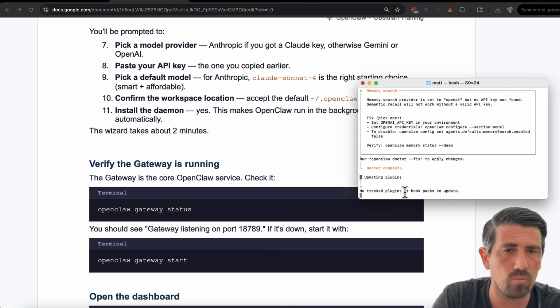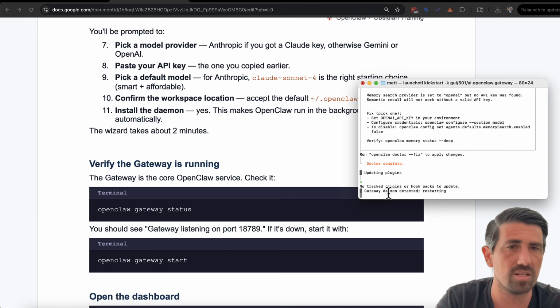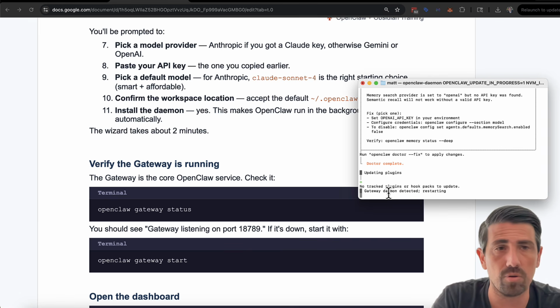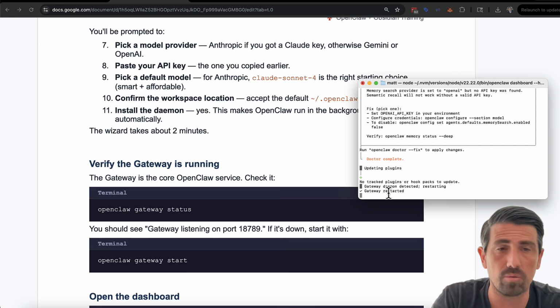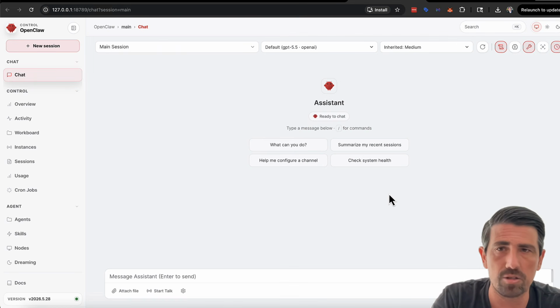Now it's saying run OpenClaw doctor. What that's going to do is just fix all the files and fix everything. So it's restarting itself and updating plugins, making sure it has the latest version, and so forth. So it's just going through the install. Gateway restarted, and it launched my assistant.